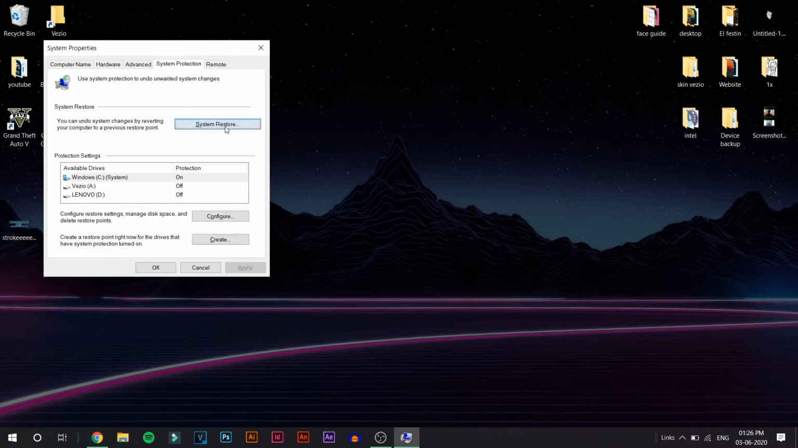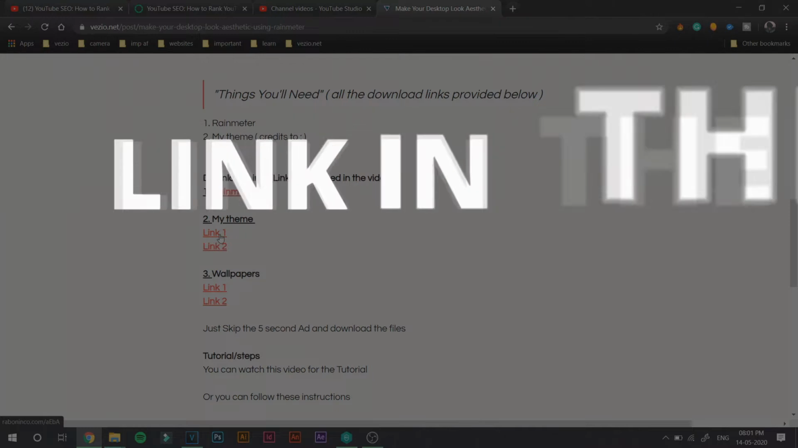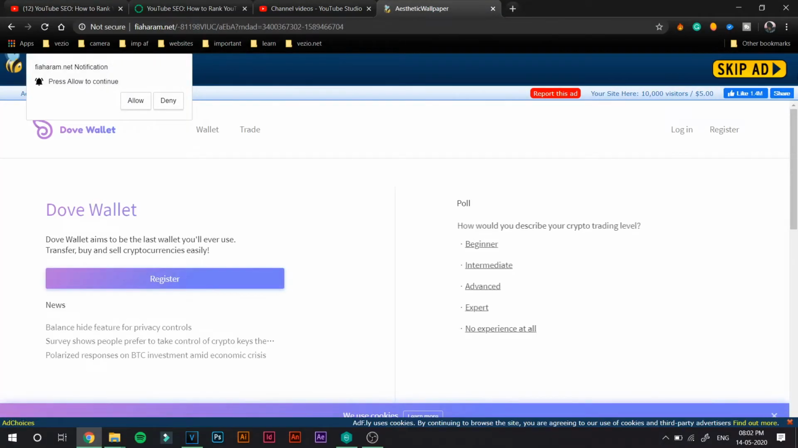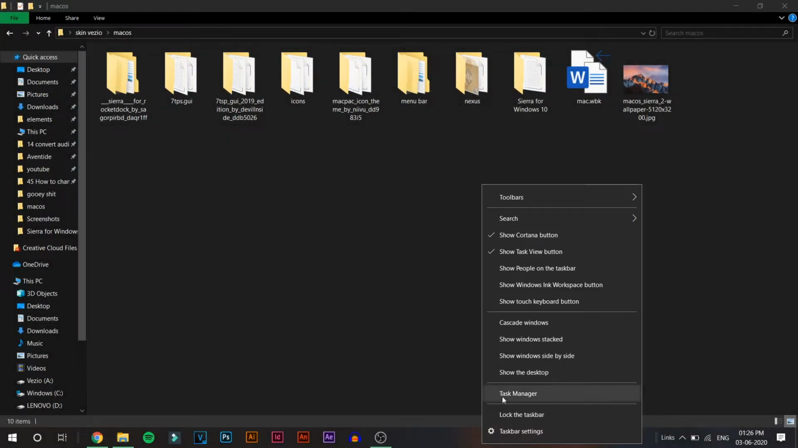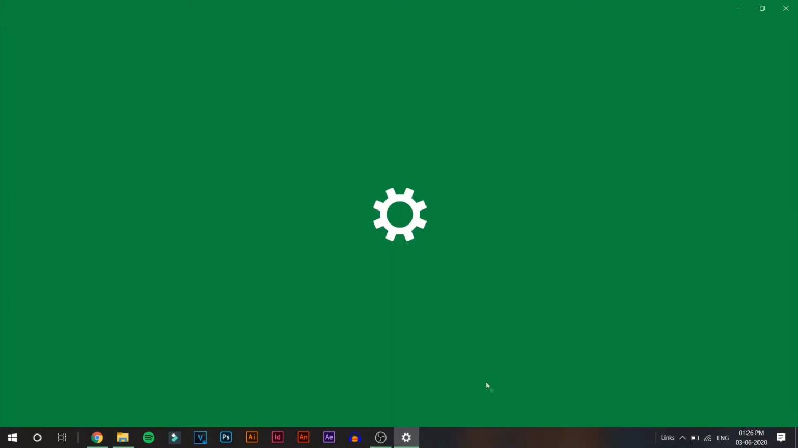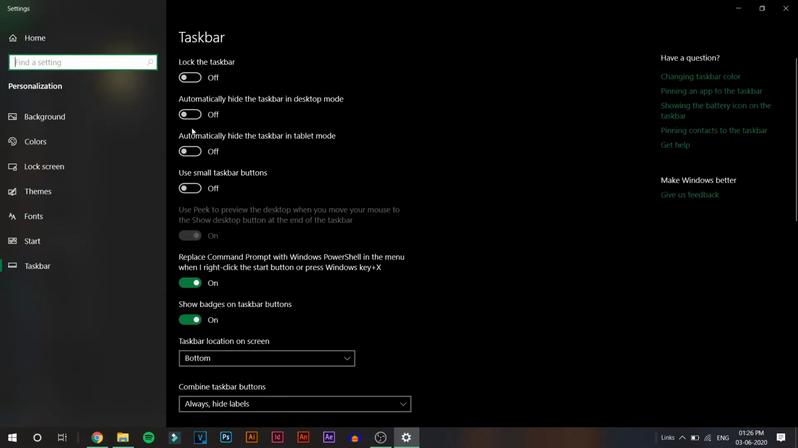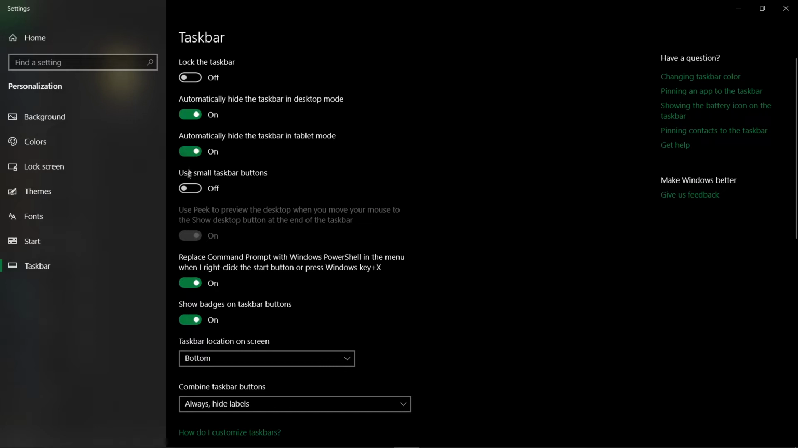Now what you have to do is go on to the link given in the description. You will see a link which says download the theme and the wallpapers. So just go ahead and download both of them. And once you've downloaded the pack, all you need to do is go ahead and extract it. Now go on to your taskbar and right click to open up taskbar settings and turn on automatically hide taskbar in desktop view and in tablet view.